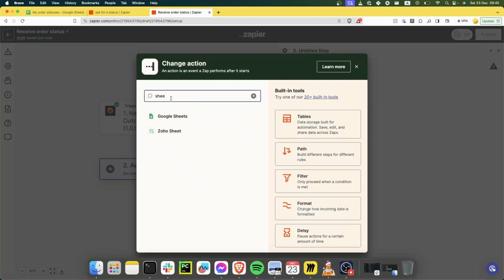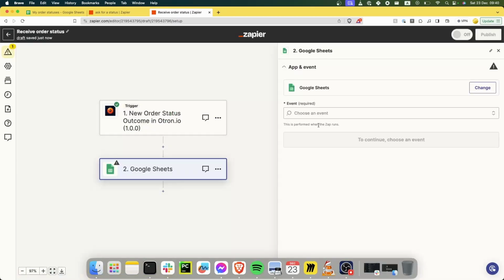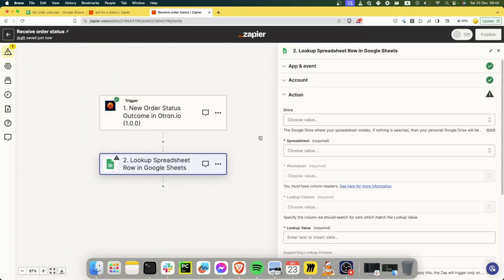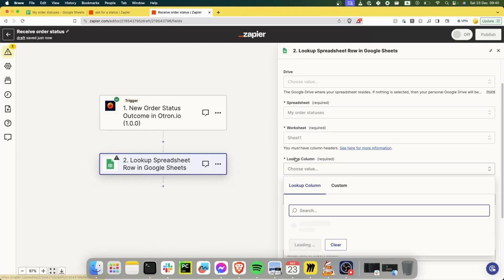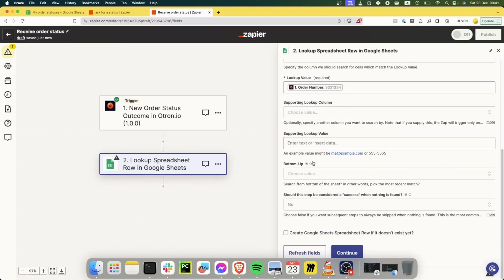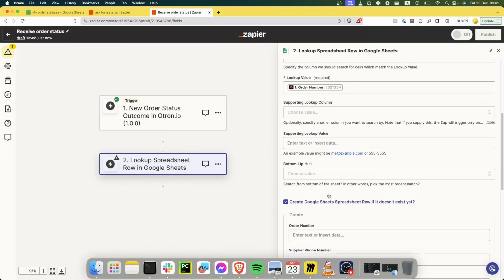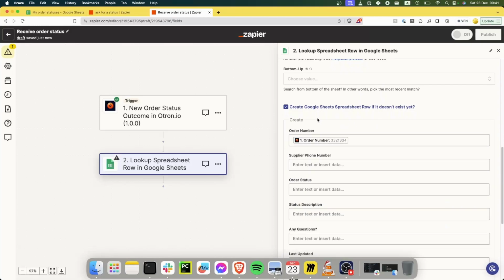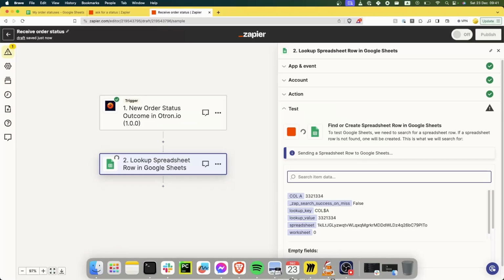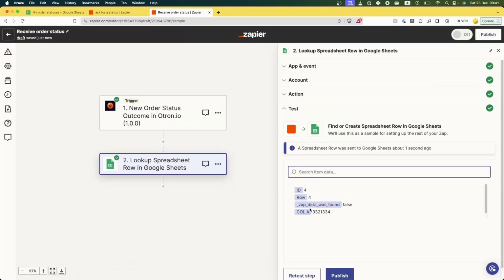Next, add Google Spreadsheets. Select the action called Look Up Spreadsheet Row, and select the spreadsheet that you use for this app. For the lookup, we'll be using the order number, which Otron provides. This process will search for the corresponding row in the spreadsheet. If the row does not exist, we'll create a new row in that spreadsheet. After running a test, we see a new 4th row is added into the spreadsheet, as there wasn't an existing row with that order number.